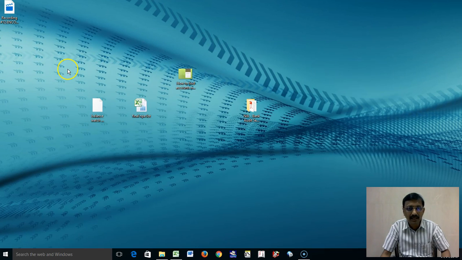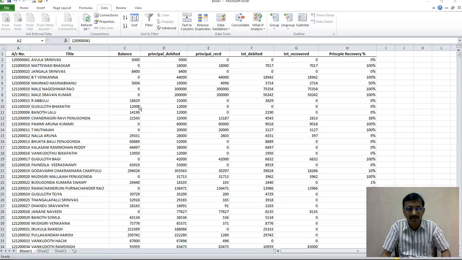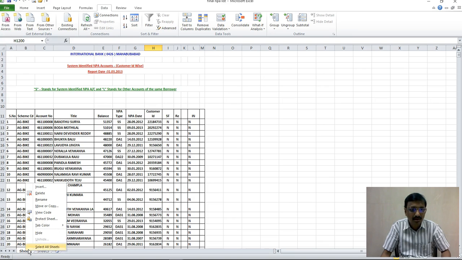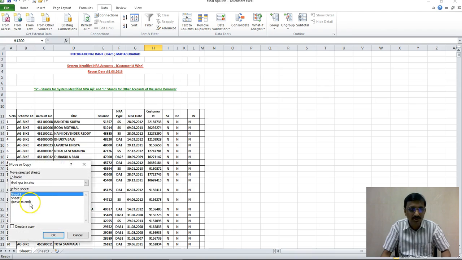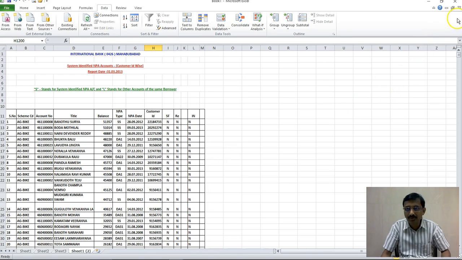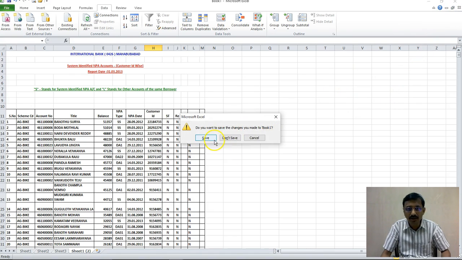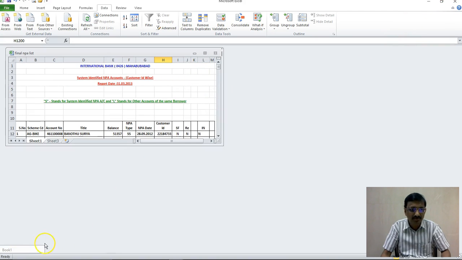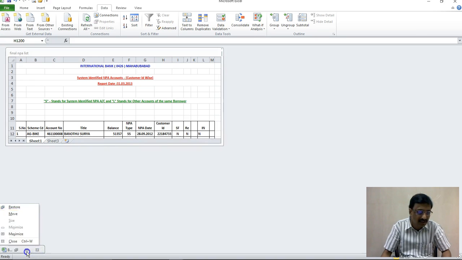Now here we have the final NPA list. In this we have the data which are classified as NPAs. What I will do is copy this sheet into the current Excel book. I will create a copy. Now the file is being copied, so I don't need this particular sheet, so I will minimize it instead of closing it. Now here we have our book.